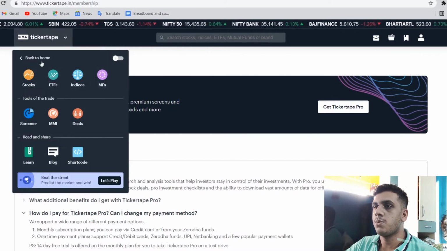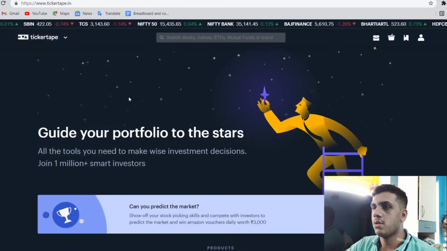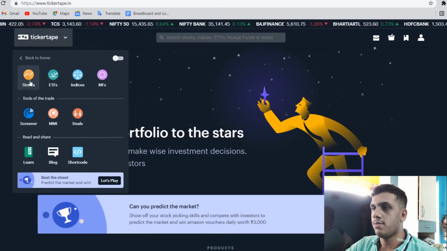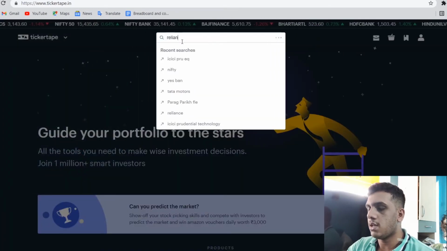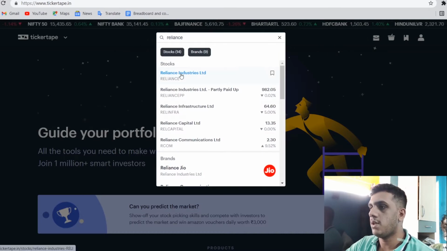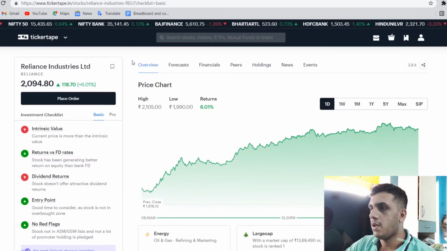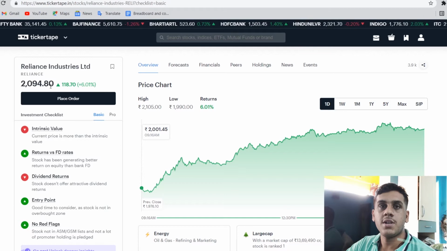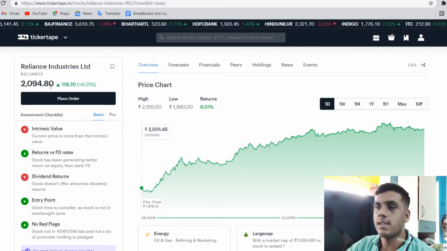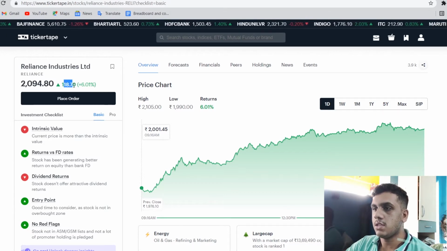Okay, coming to the home screen. Yes, so first we'll go to stocks. So consider a stock of your choice, like Reliance. We will do an analysis of Reliance. So this is the dashboard you find. This is the name, Reliance Industries Limited. This is the market price. This is the last traded price on Friday at 3:30, and this is the increase in the price.